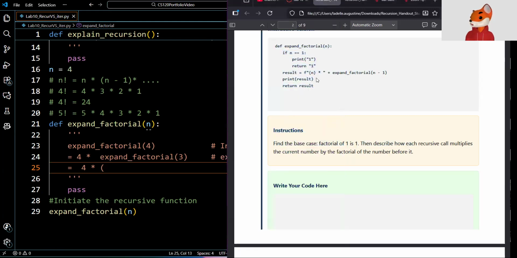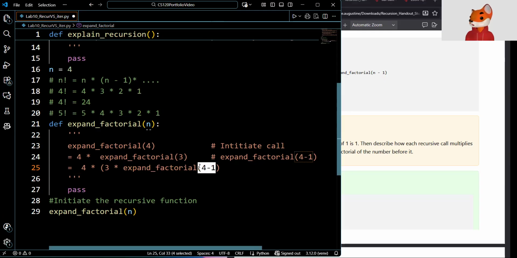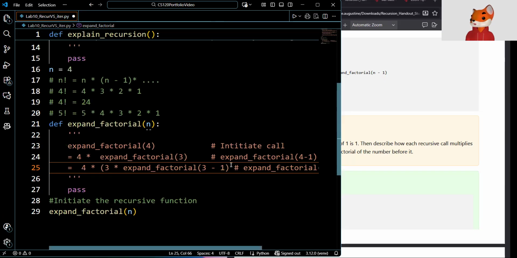what we'll do is we'll check. Is 3 equivalent to 1? It's not. So we're going to go right back here. What we're going to do is make 3 be what we multiply by. So 3 times. And then we're going to next call the expand factorial function. But this time we're going to pass in 3 minus 1. And so in this case, when we pass in 3 minus 1 here, that 3 minus 1 as an expression is actually going to be 2.